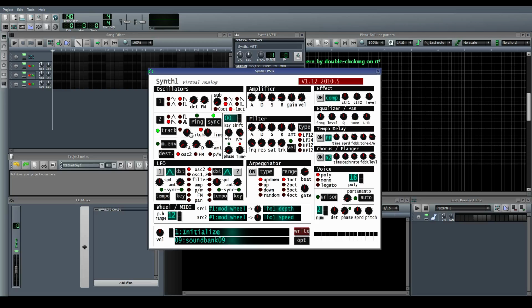Now this is really cool because check this out. You get a completely different sound. Now if I turn that all the way up, sounds pretty nifty, doesn't it?